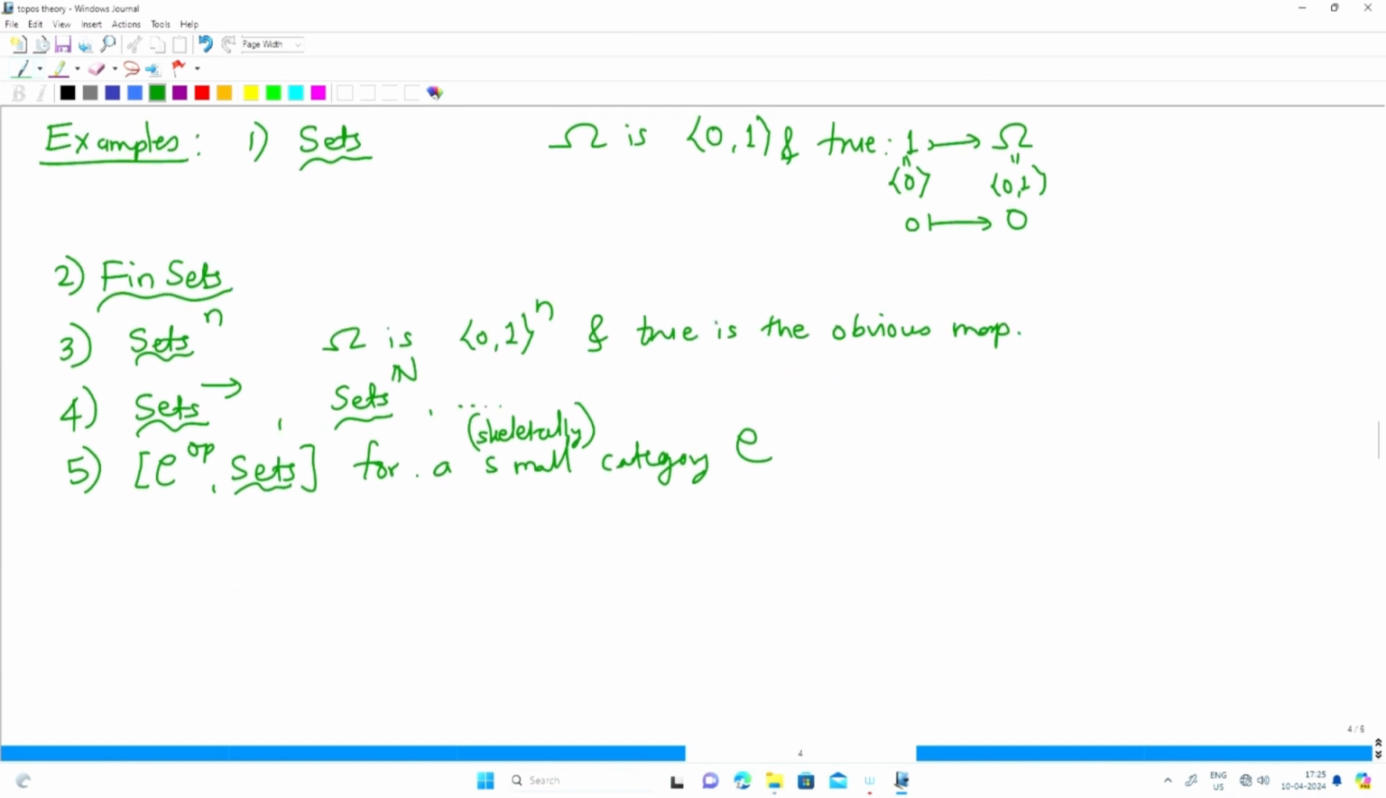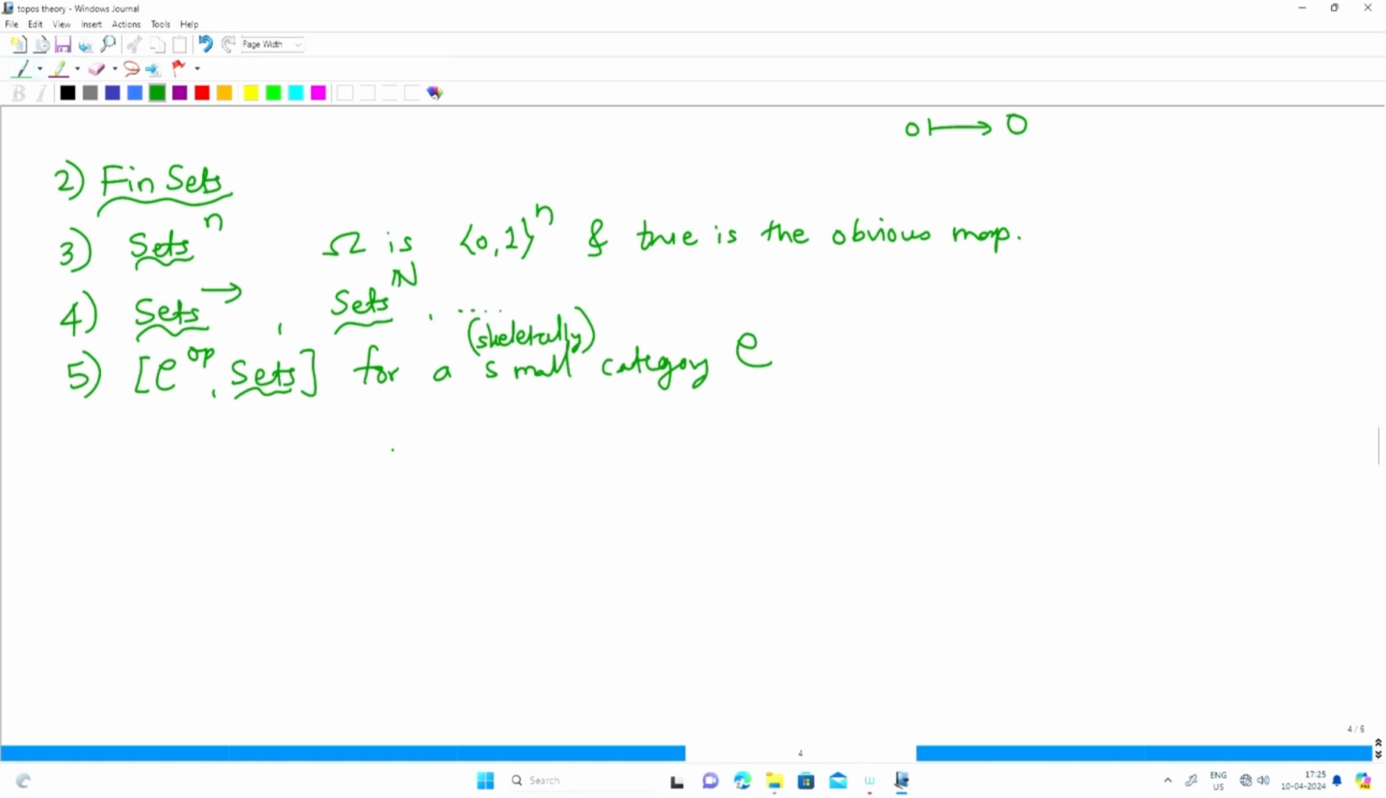Is the category of small categories also a topos? The category of small categories is not a topos. No. It won't have a subobject classifier for sure. Okay, I'm going to expand upon this particular example, C op sets, in detail. But before that, let me give you some other examples.